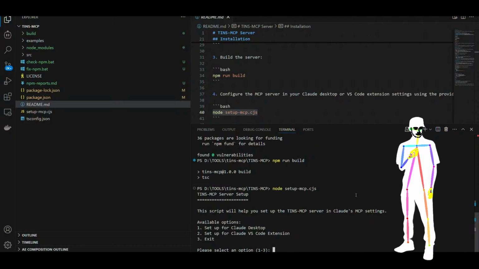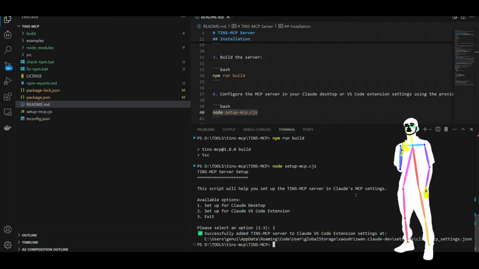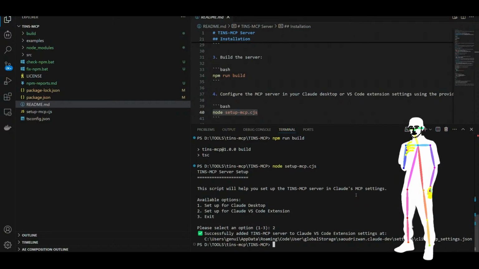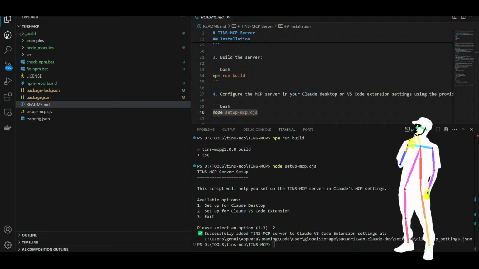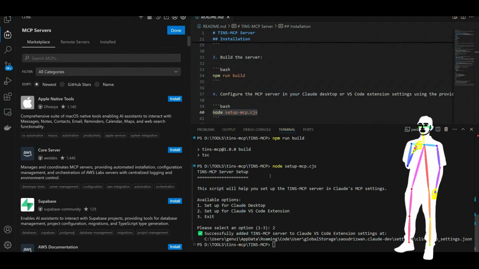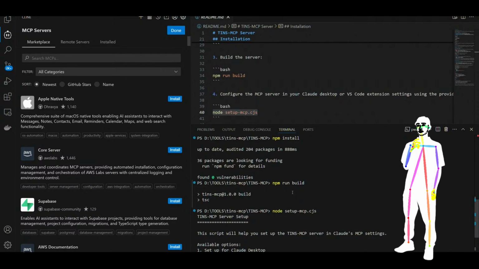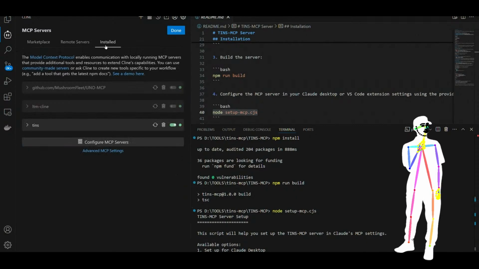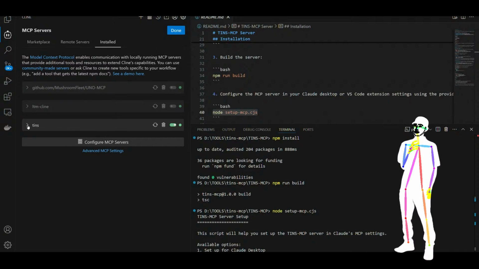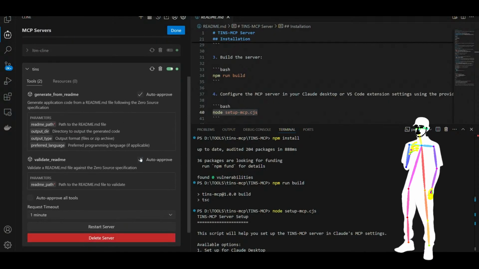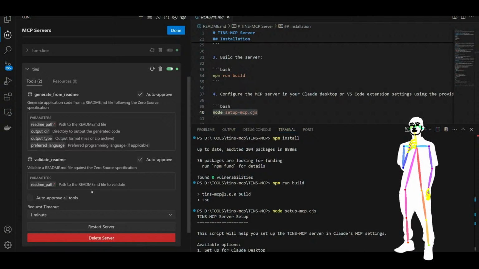Right, here we go. I want to set up for VS Code, please. This is how it's supposed to work. And it's written the thing. So if I now go to here, see, that's what it was supposed to do first time. I honestly don't even know what I fixed. I'm just going to be real, guys. Sometimes I feel like it's just gaslighting. So here we go. We've got TINS. So we'll turn all the auto approves on. So it's generate from README, validate README. So we can validate a README before if we want. That's it.